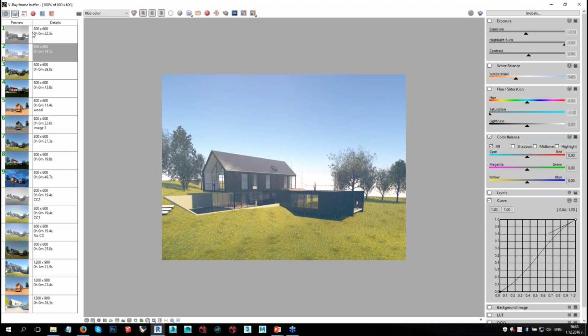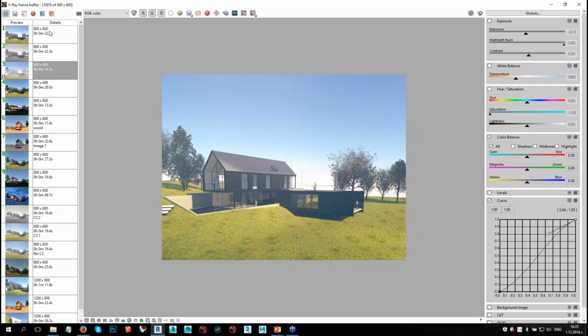I can save again. And the reason why I have saved here a couple of images is to show you that you can also load those color corrections directly from the history. So if I click in here and right mouse click, I can go and say, hey, load color corrections. And V-Ray will load for me the color corrections saved in the image. So I'll do the same here or from here.